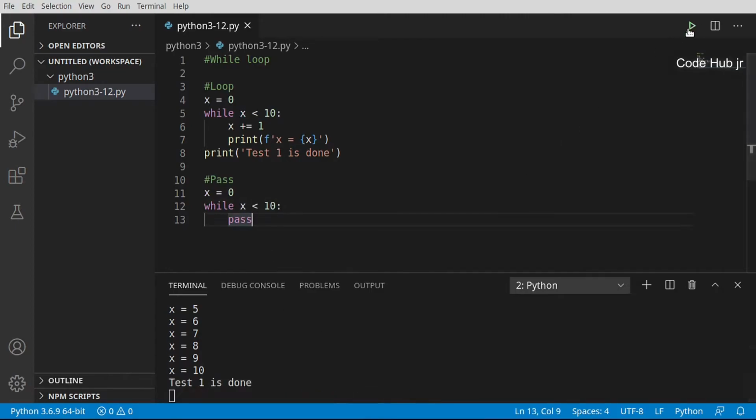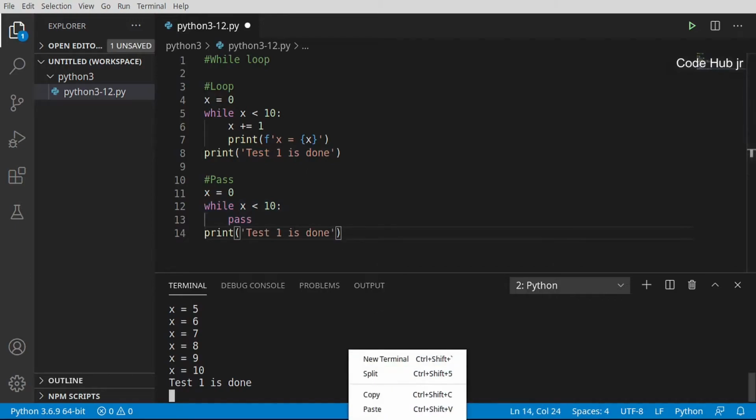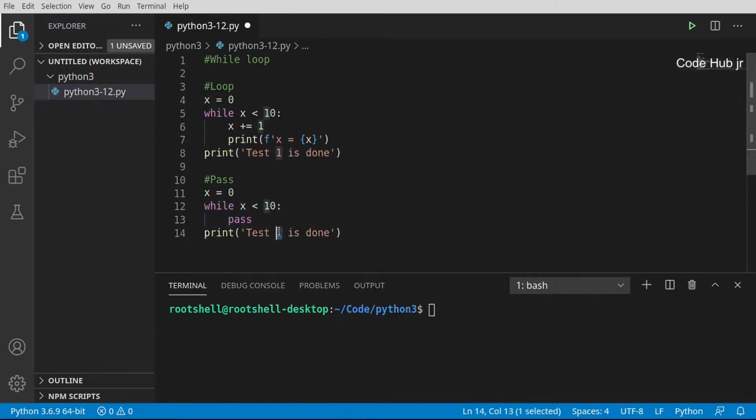Notice how this will run. Now what's going on under the hood is this is still functioning. Or is it? Let's find out here. I'm going to kill this terminal just in case. We'll say test 2 is done. So x = 0, while x is less than, notice how we never increment it like we did in this guy. We're going to pass, and then eventually print out test 2 is done.